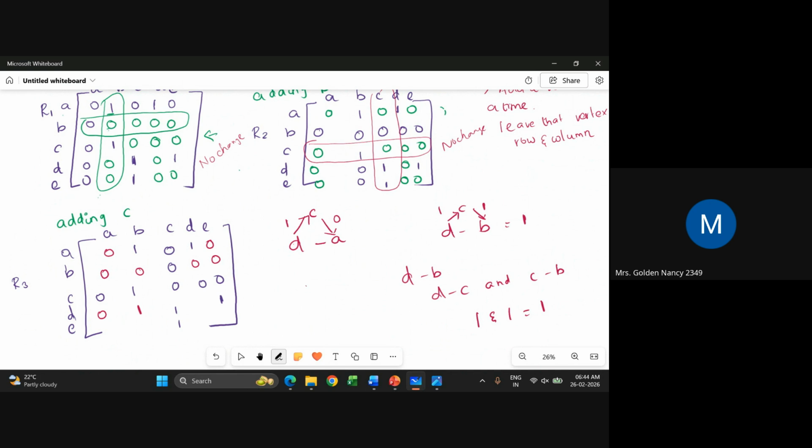Next is this part. D to D, I'm checking whether a path exists. D to C, and C to D. D to C, there is a path, yes, and C to D, is there a path? No. So 1 and 0 will give me 0 only.